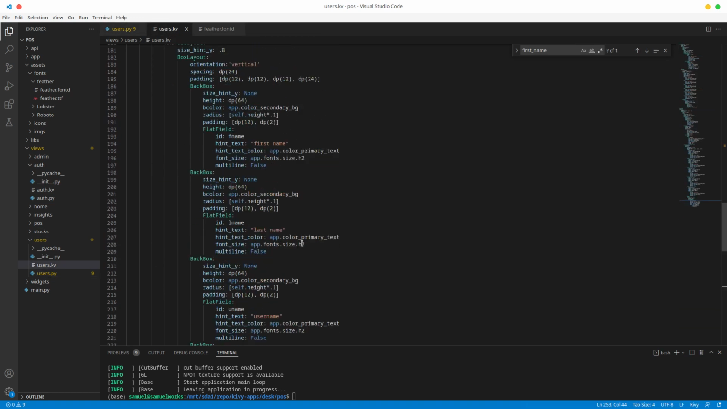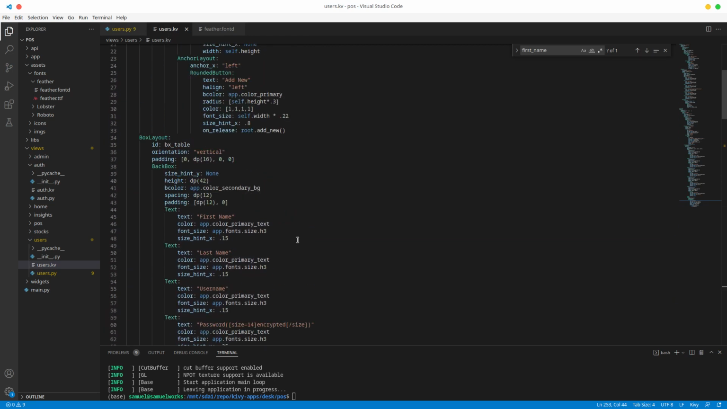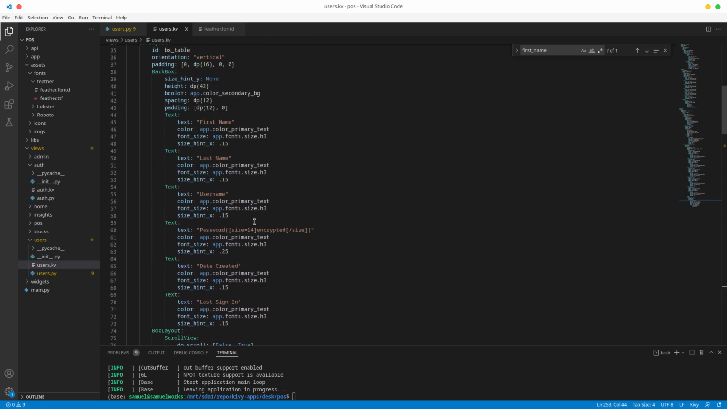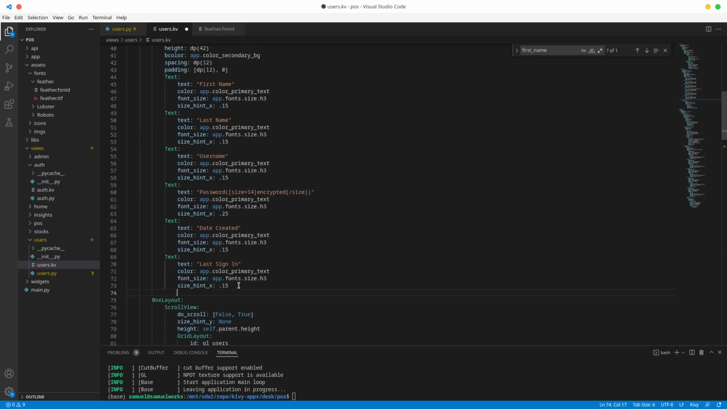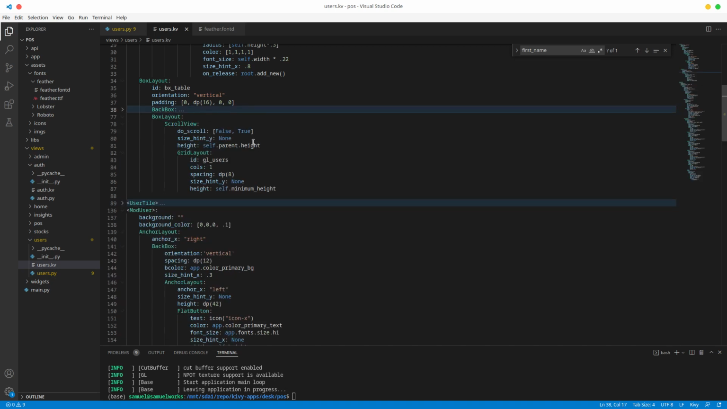Okay, so let's go to our table right there. In here we want to create a small box, and this is going to give us the space for deleting a user. So the size hint x of this box is going to be none because the width of this box is going to be the height of this box. For our top part, that is all we need.